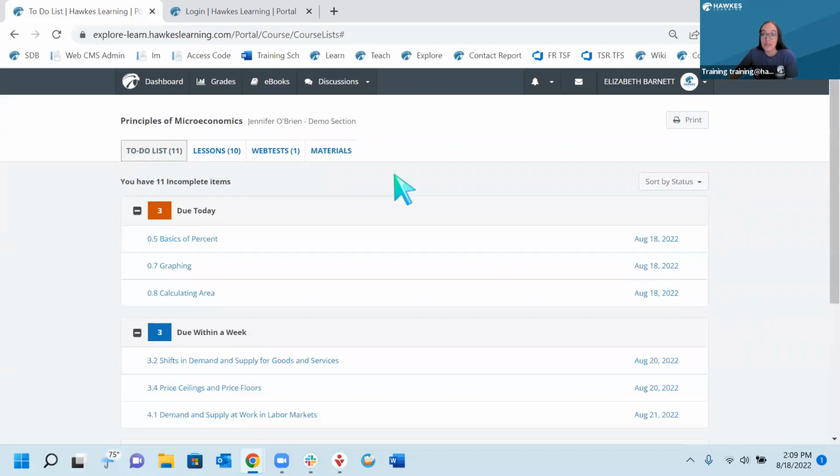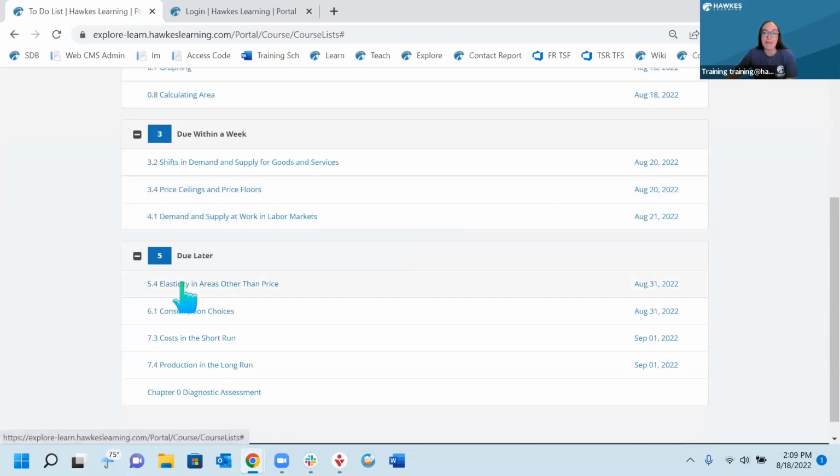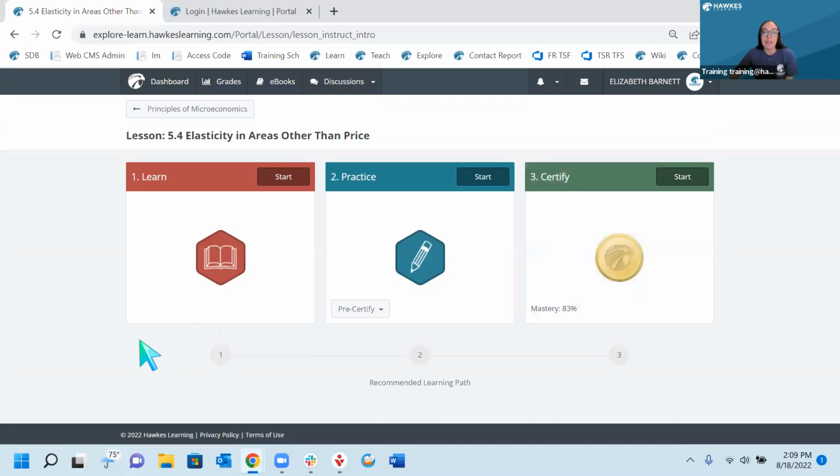And I'm going to jump straight into a homework lesson to show you what that looks like. I'm going to jump into 5.4 here. And you'll see that once we've landed on this page, we see a landing page for our homework. This is the same landing page that you'll see on all of your homework assignments within Hawks. Of course, the title is different here at the top.